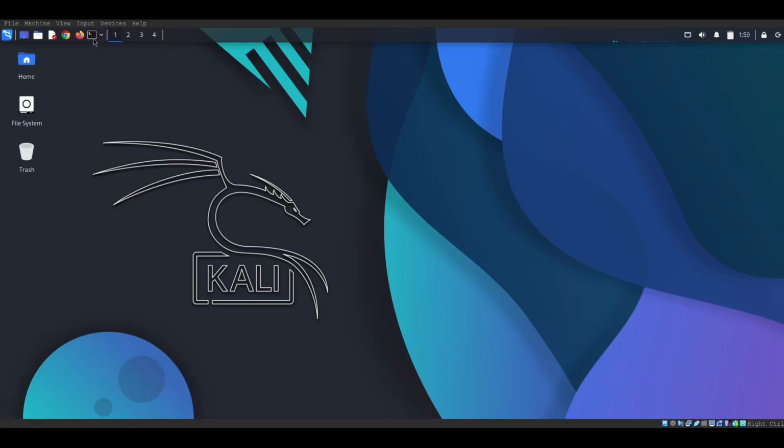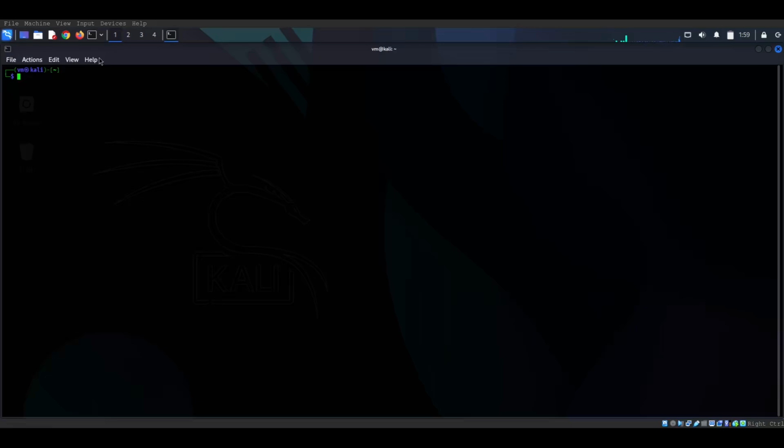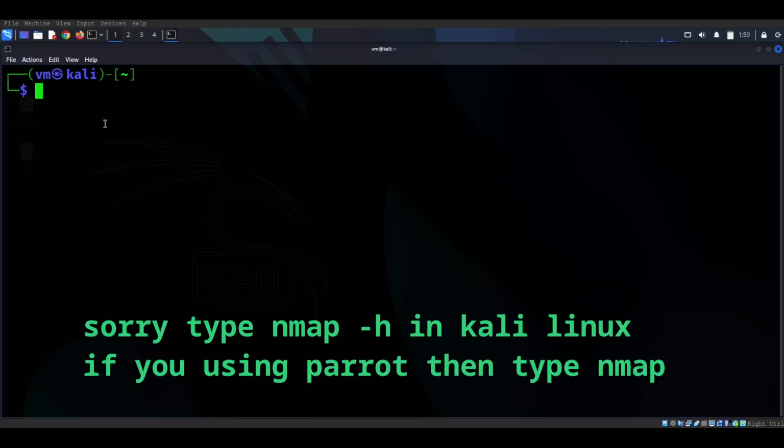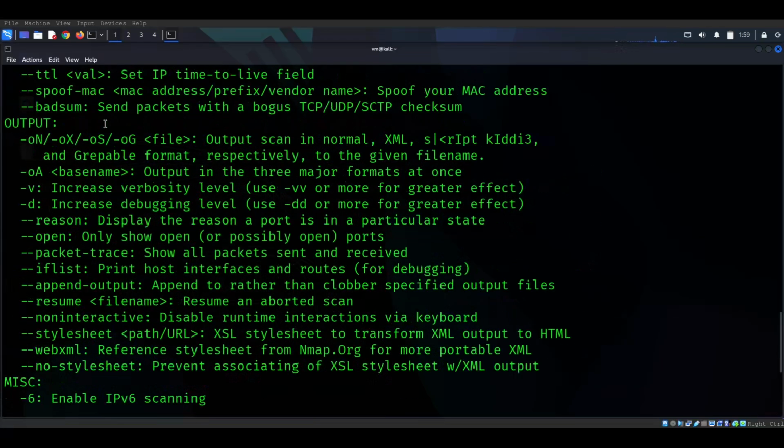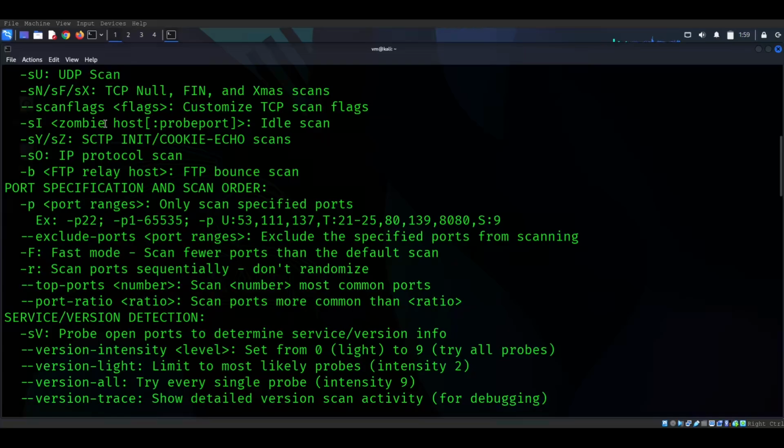Open a terminal. Type nmap, and it gives you the Nmap help menu. I will show the 3 most common options in this tool.